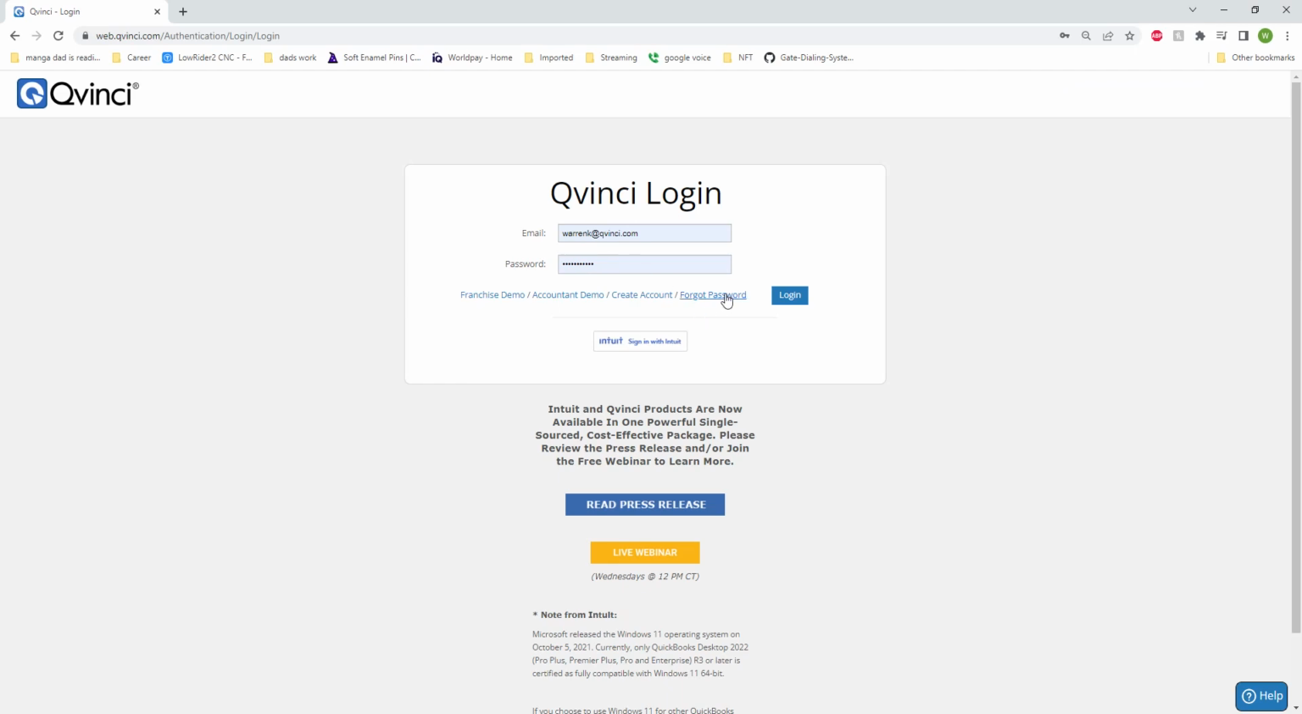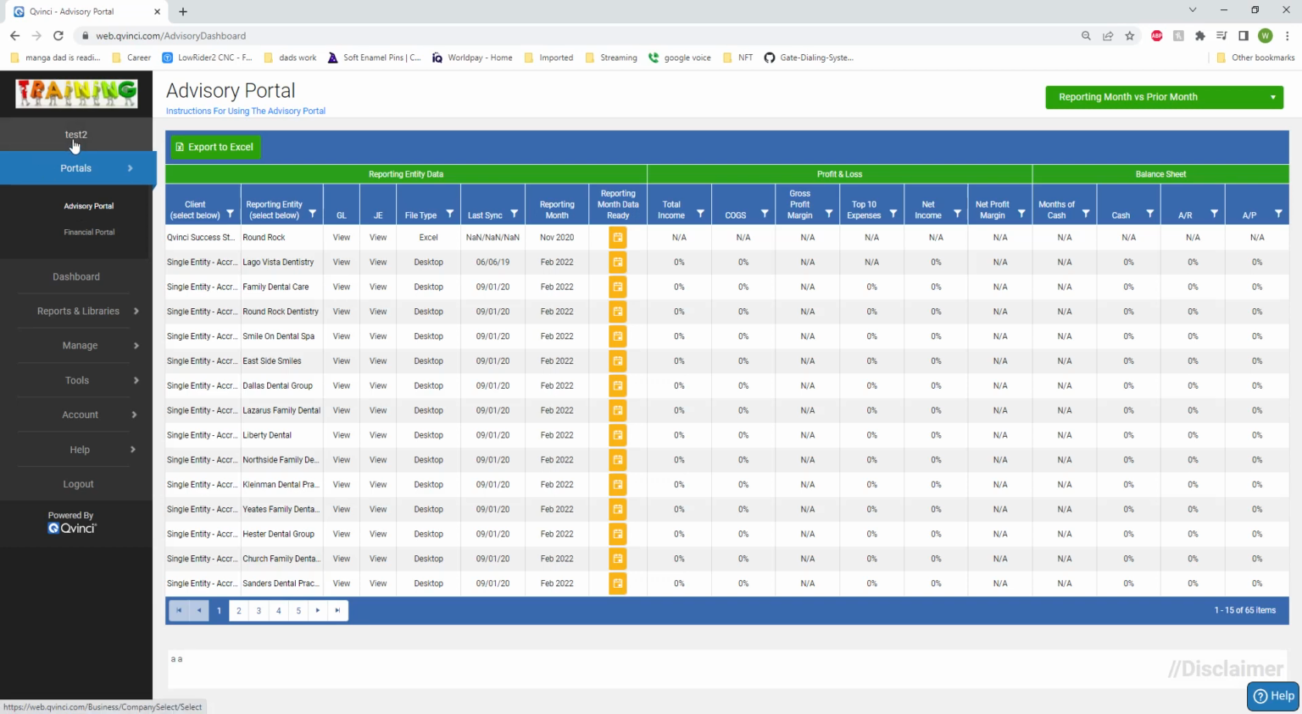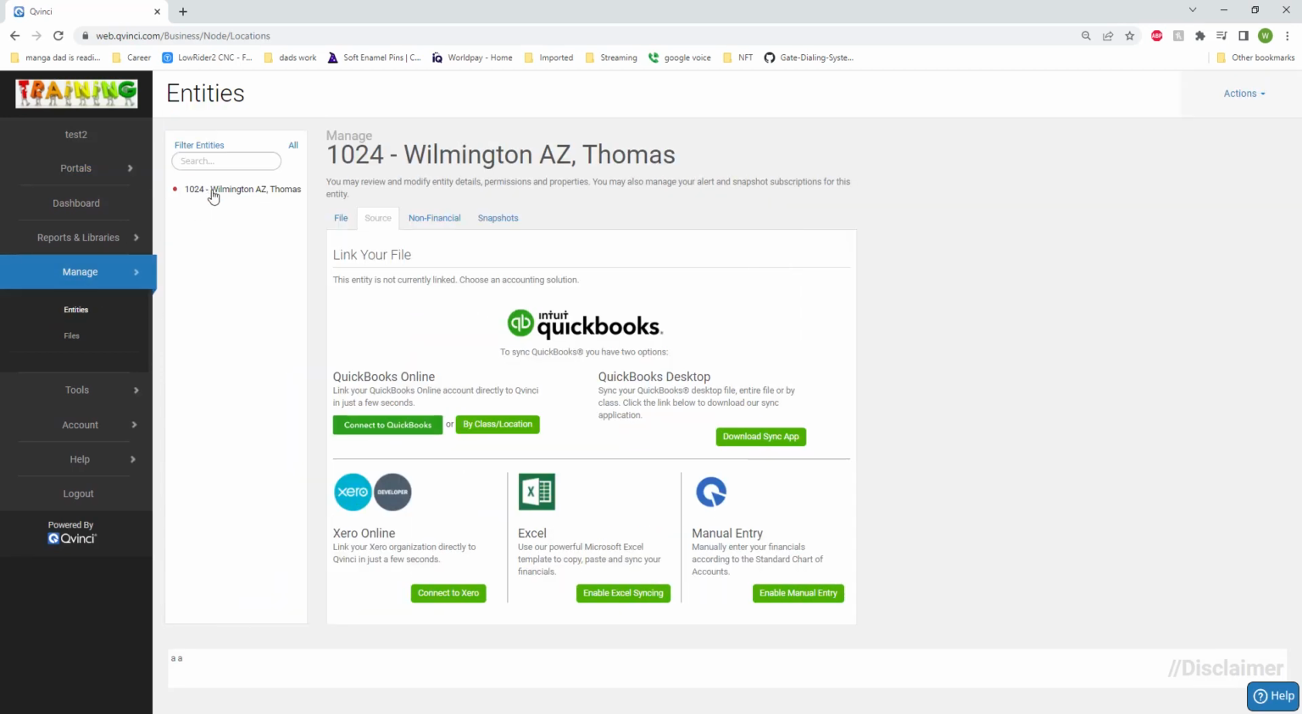you can click the Forgot Password to see if you can reset the password on your email address, or you can reach out to support@Qvinci.com to get your account set up. Once you have your account set up, you'll be able to log in, and you'll be able to see the company that you're associated with, and you'll navigate to Manage, Entities, and you should see the location that you're in charge of to sync your file.